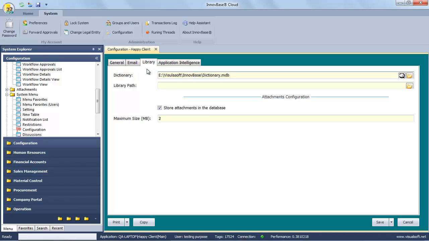In the library tab, we can set the dictionary file name. The dictionary is used for translating between English and Arabic. Also, InnovBase can use third-party software classes. Here we set its path. Please refer to the Developer's Guide for more information. And here we have spoken about these options while explaining attachments in part 1 of this user guide.